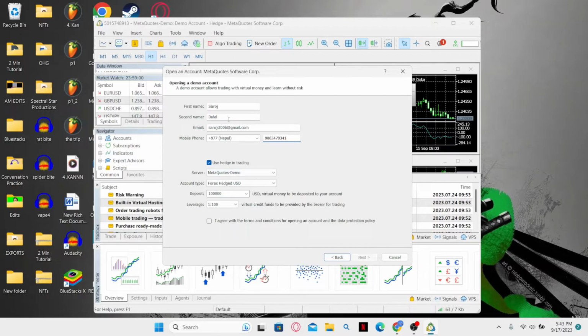Just go ahead and type in your first and your last name, followed by your email address and your phone number along with your country code. You can then select your desired server and your account type. Just select your currency from the account type menu, and then you can also set up how much you want to deposit in your demo account. You can just enter your desired number and then agree with the terms and conditions.